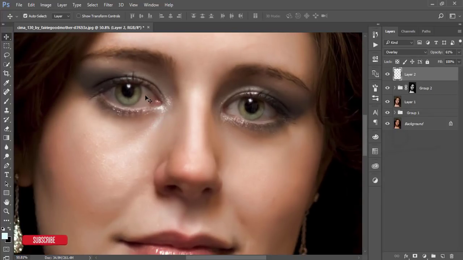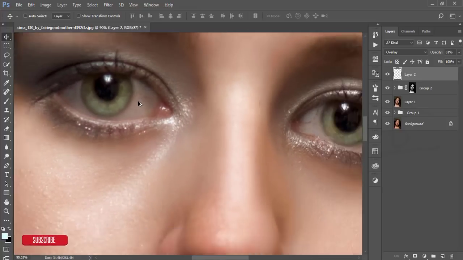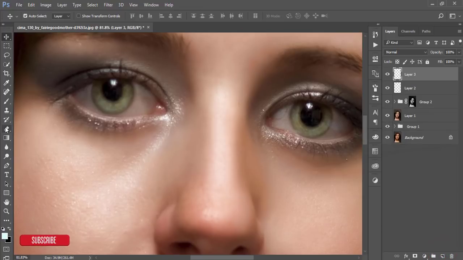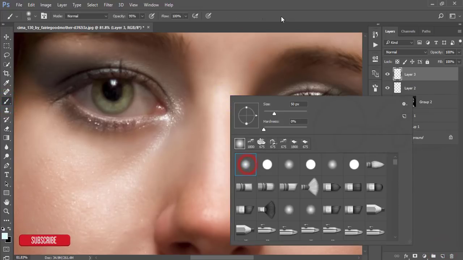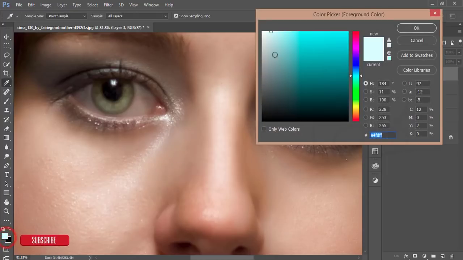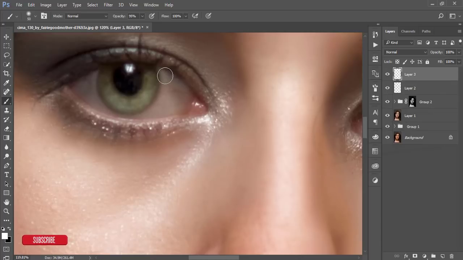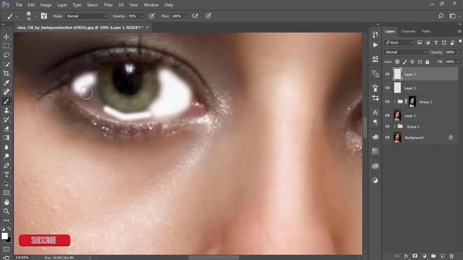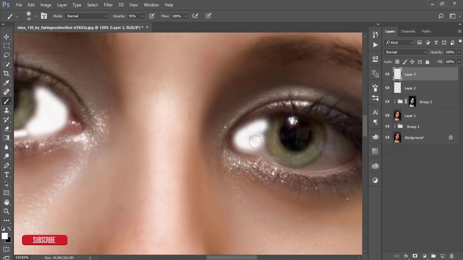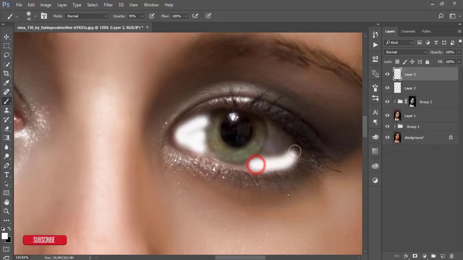After that, you have to do another thing in the white portion of the eyes. Take another blank layer, go to the brush, and make the brush color full white, because this portion is white, and just brush over there. Okay, make it smaller. Okay, make it bigger. You can control your brush size by pressing the square bracket opening and closing. Just brush over there, don't brush too much, and okay, that's good.